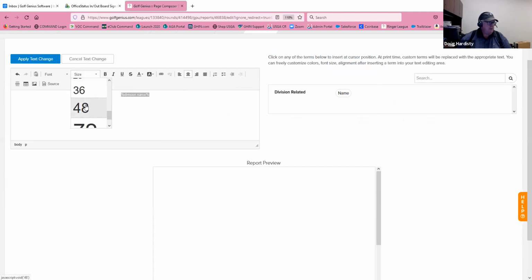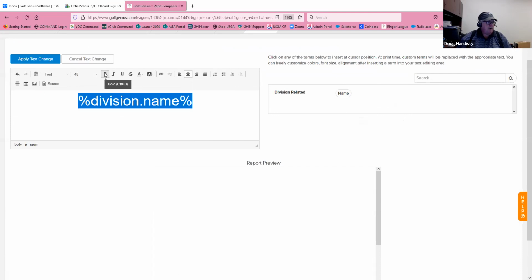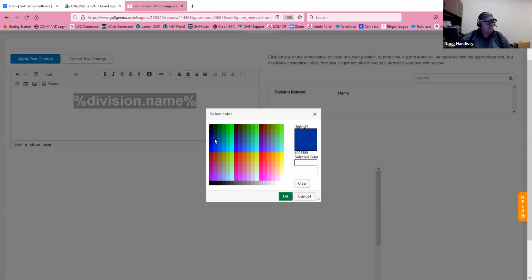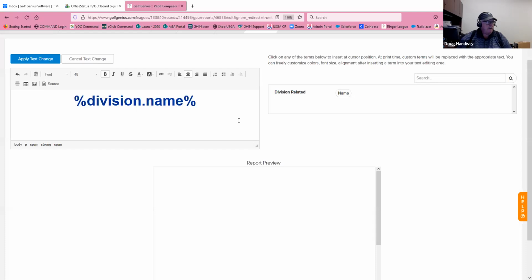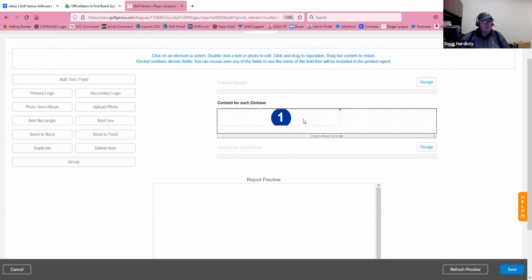I probably want this to be 48. I want it to be bold. And let's even give it a color. Let's give it a nice bright blue here, royal blue. Okay, so that's kind of what that's going to look like. It should be big enough, so we'll see. So I'm going to apply that style, and it brings it back and puts it on my design window.